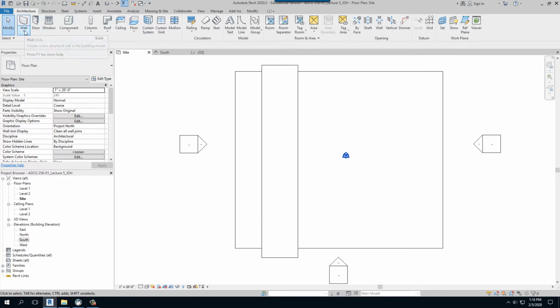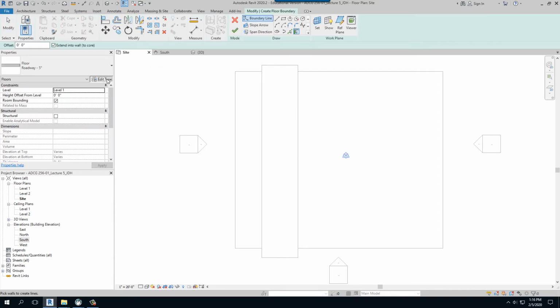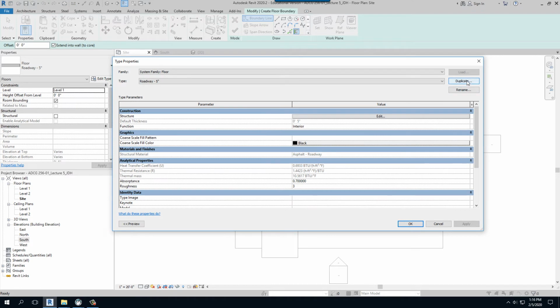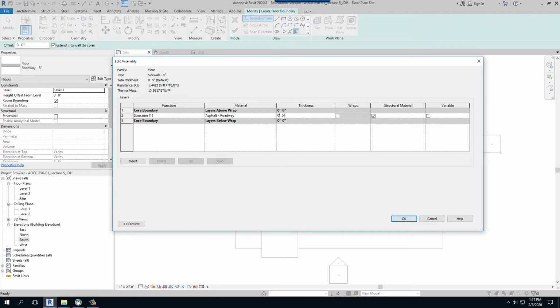So let's go in here and we're going to go to floor and we're going to pull up another architectural floor. This time we're going to duplicate this one and we're going to call this, surprise, surprise, sidewalk, right? And that sidewalk is going to be a little higher than the road. So let's put the sidewalk at something like, I don't know, maybe something like 8 inches for right now. We may go back and adjust that later. All right, we wanted to project a little bit above.